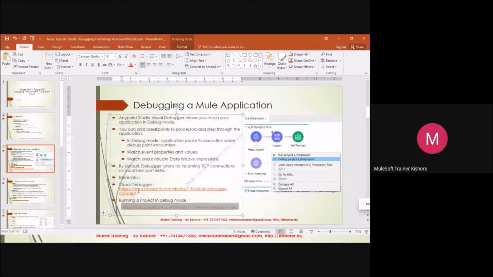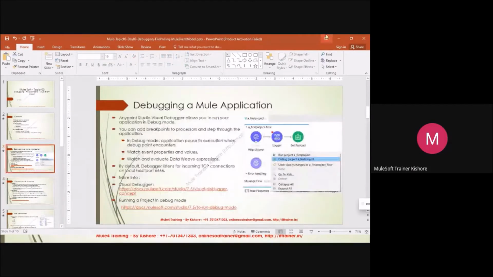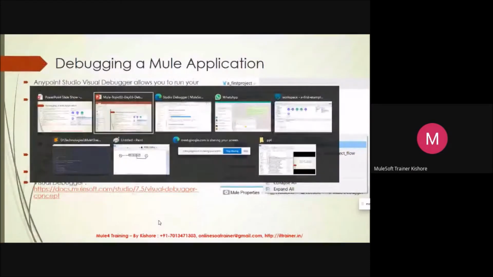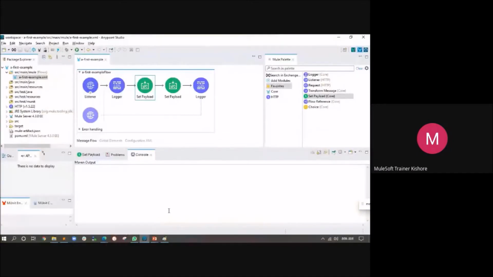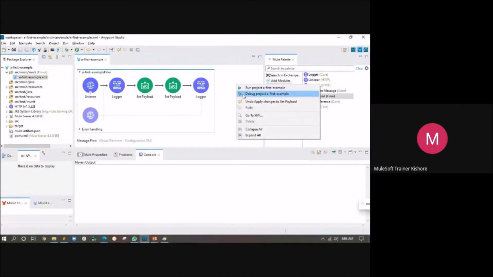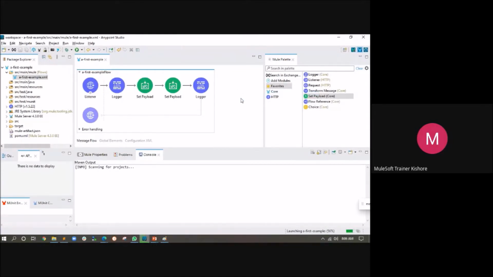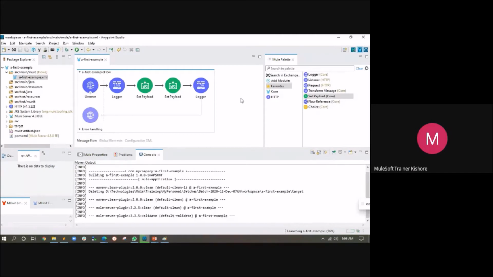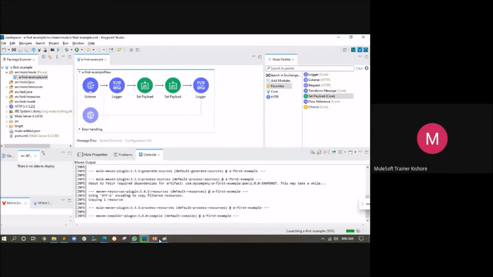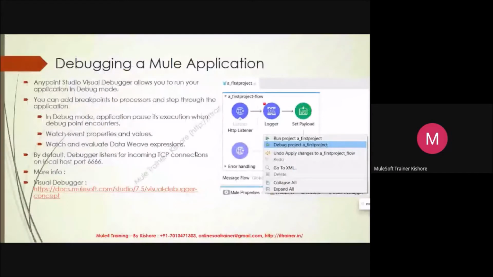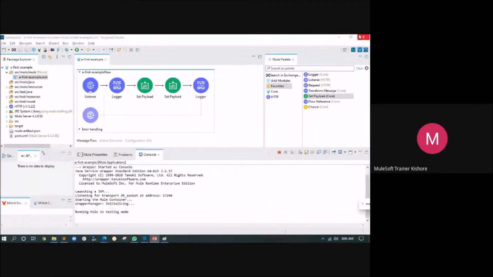To run the debugger, go to your Anypoint Studio, right click, and there is an option to debug. Your application will start in debug mode. Internally it may use a port called 6666, so we need not worry about it. It will be automatically taken care of. So this is about debugging a Mule application.